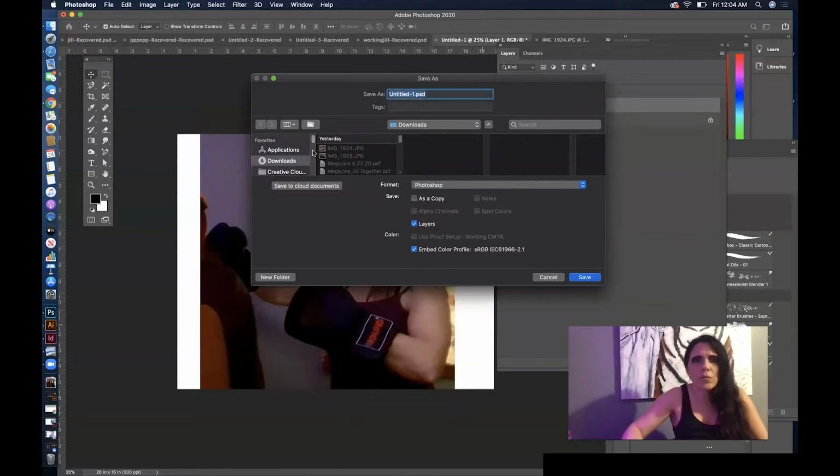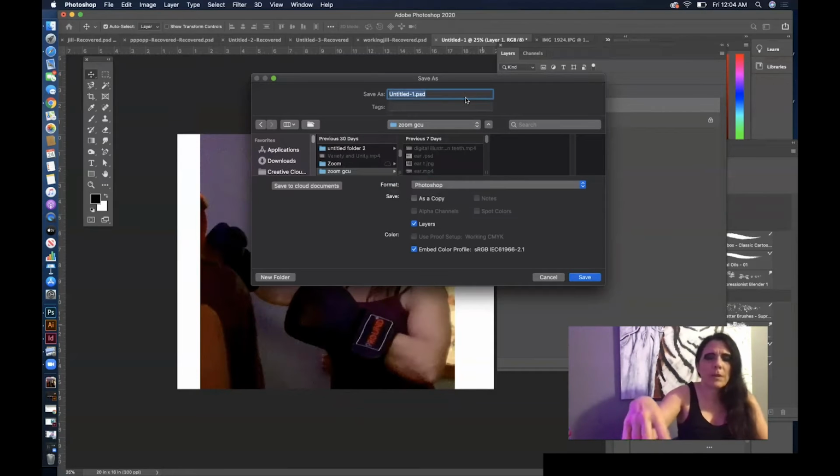We're gonna go to Zoom GCU. I probably shouldn't save it there, but I'm going to. Box portrait. That's what we're gonna call this one, okay.